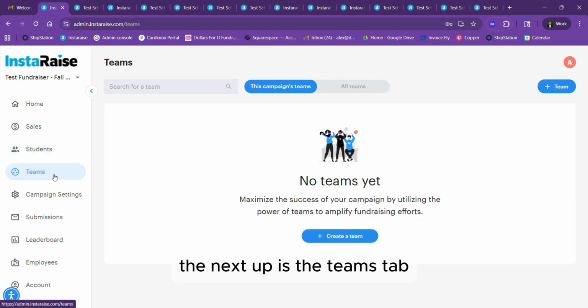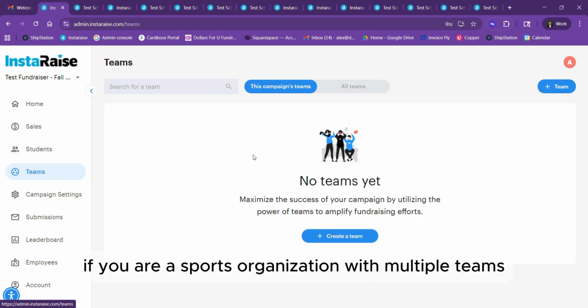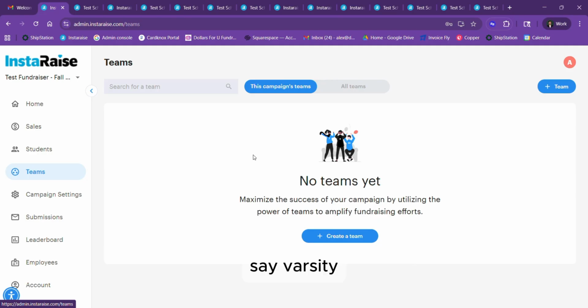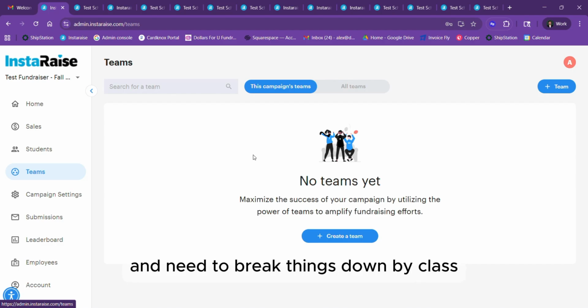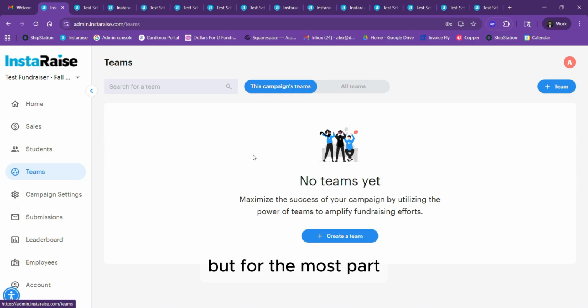Now, next up is the Teams tab. This isn't a widely used function, but can be useful if you are a sports organization with multiple teams, say varsity, JV, sophomore, or if you are an entire school and need to break things down by class. Then you can organize that in here. But for the most part, it's not something you'll likely use.